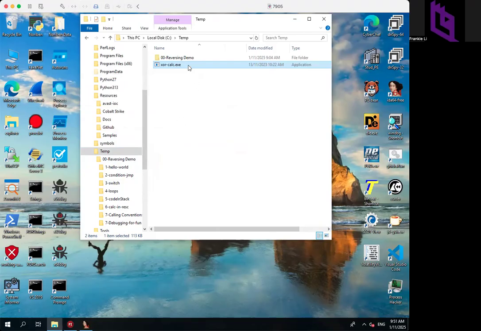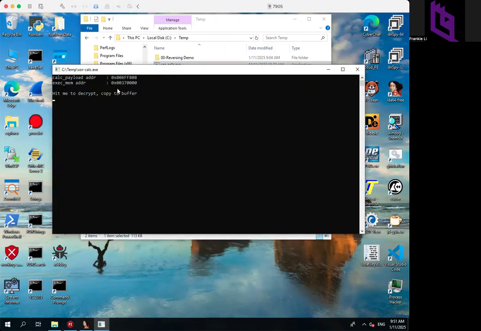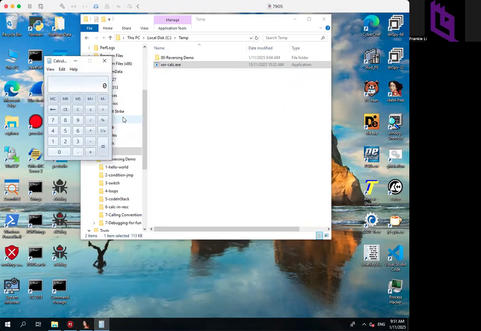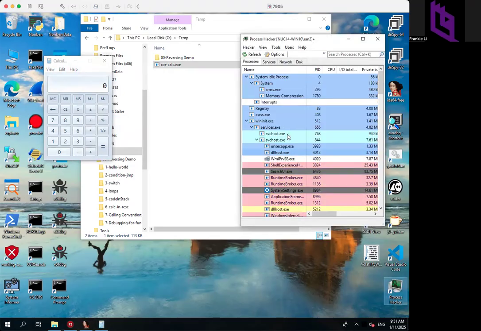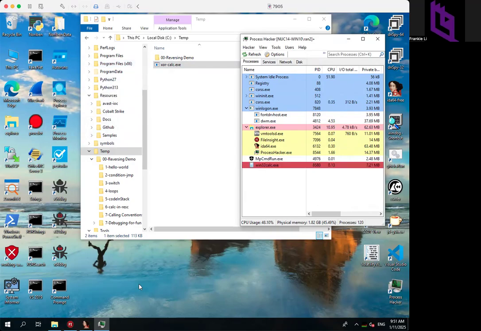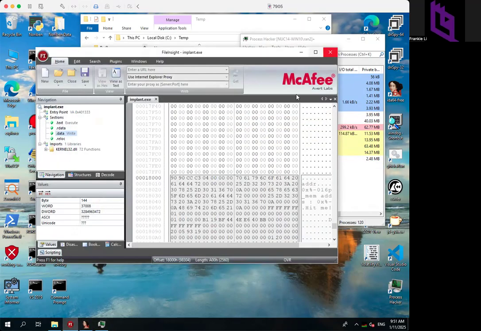First, let me run this. It shows the payload address. It's the newly created buffer, and then hit me to decrypt, and then copy the buffer. Yeah, a calculator comes out, and you will see that in Process Hacker, you will find different kinds of things. You will find the new calculator, and you don't see the exclusive or calculator process anymore. If I close it, I close it. Okay, let me shut down the file inside.